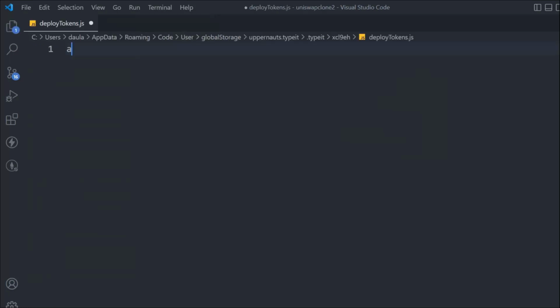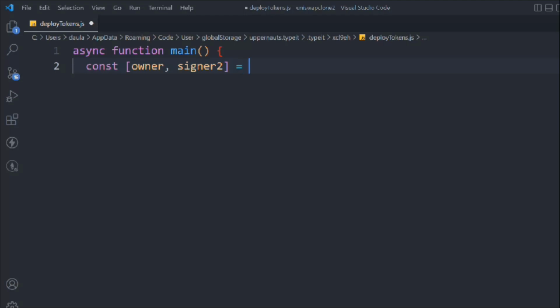Let's create an async function, and we'll call it main. Inside the function we're going to take variables owner and signer, which come from await ethers.getSigners. This will give us the addresses of 2 people, the owner and the signer, and we're going to assign the tokens to the signer, the second address.